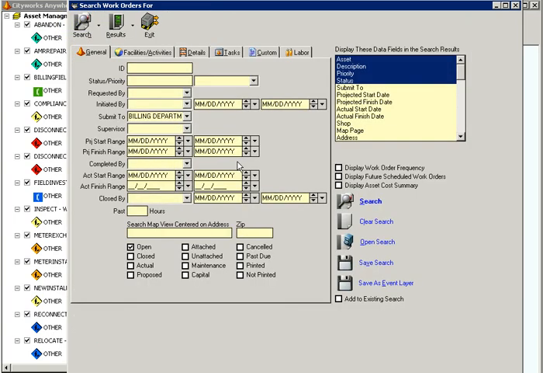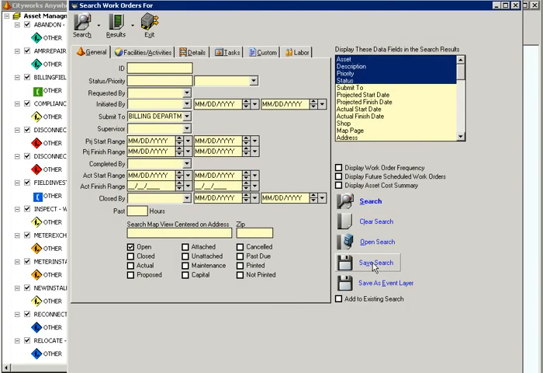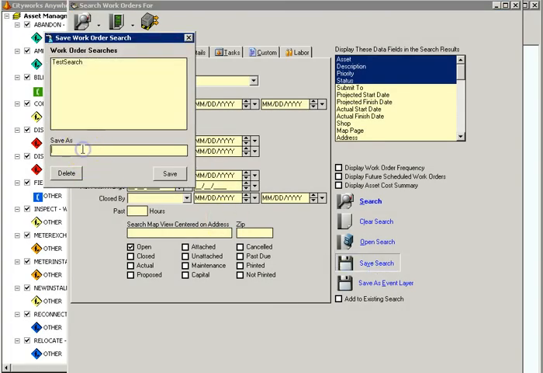Note the buttons on the lower right side of the window. We previously reviewed both the Search and the Clear Search buttons. The Save Search button can be used to save all currently entered information of the search if you will need to perform the same search in the future. With the information currently entered, push Save Search and give the search a name.